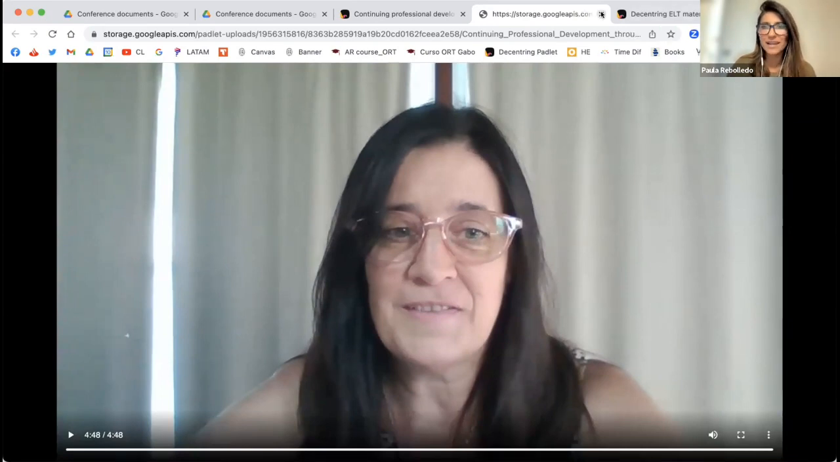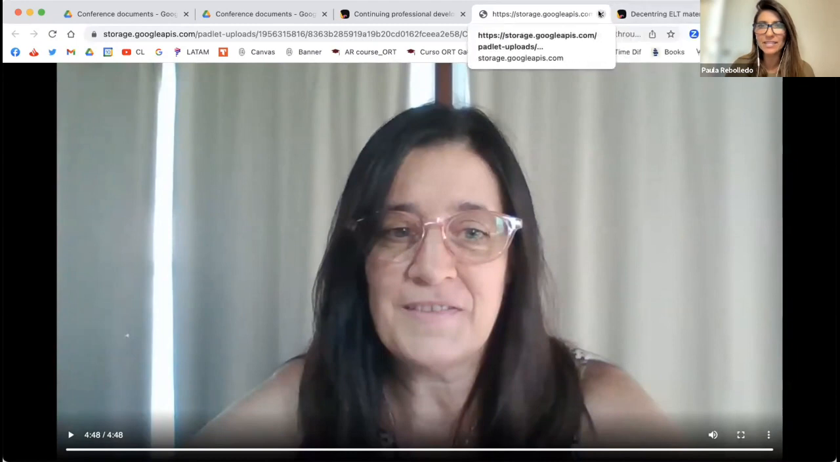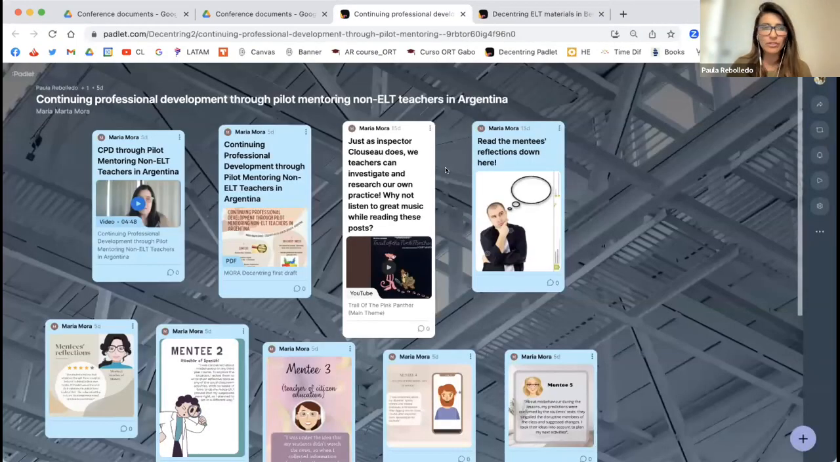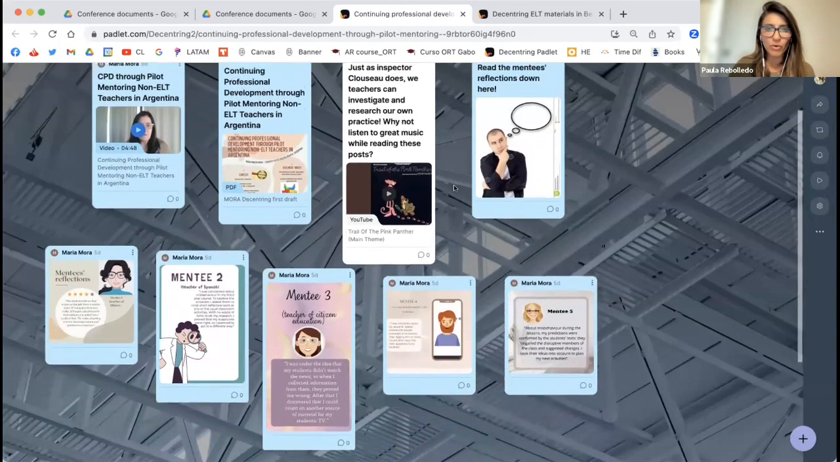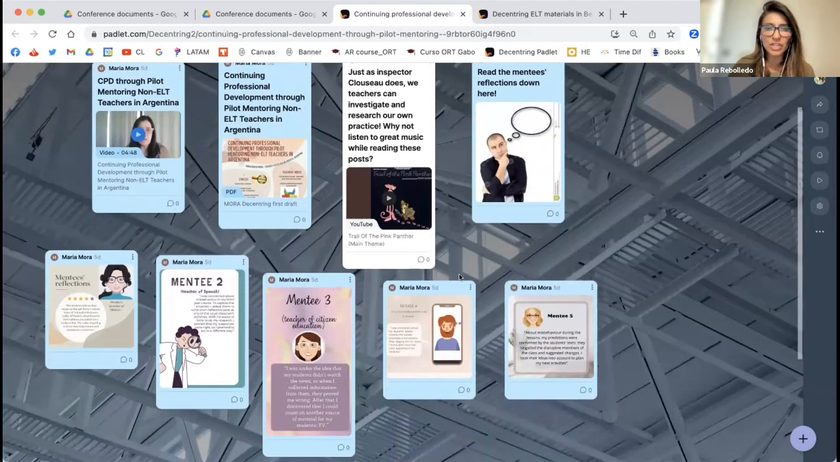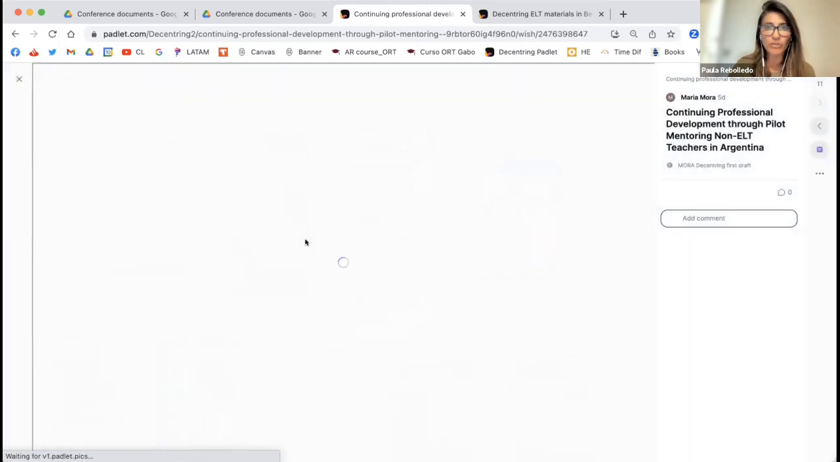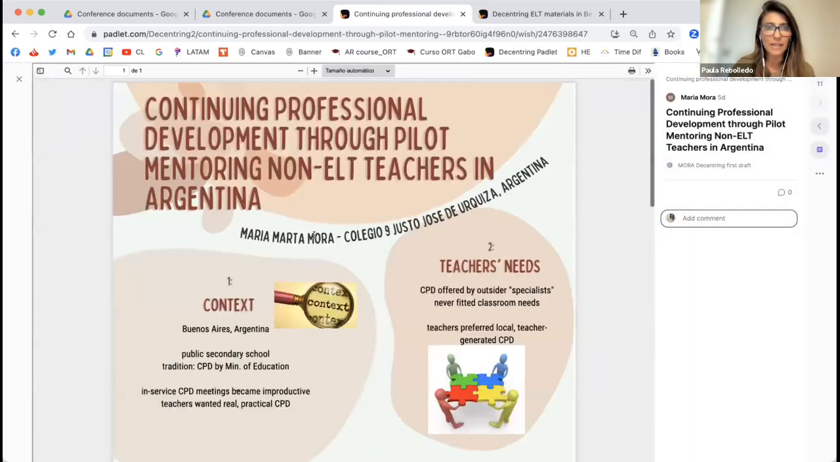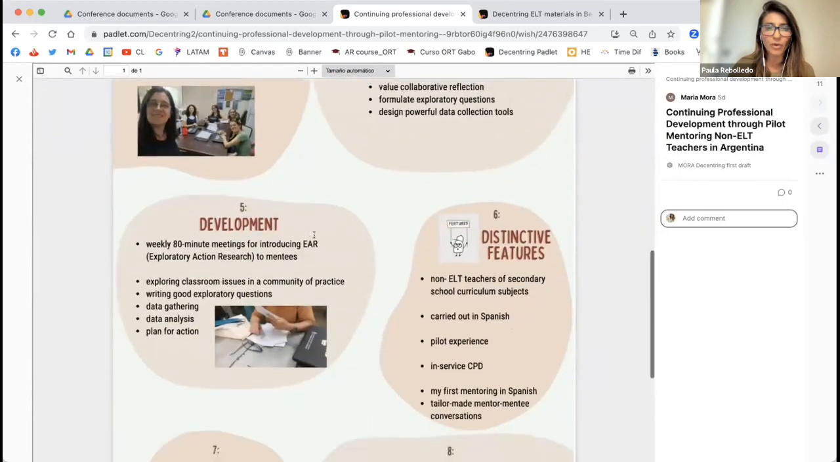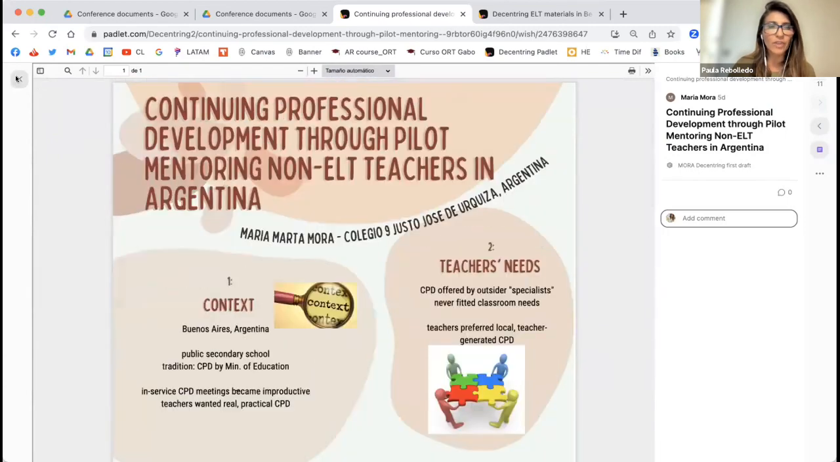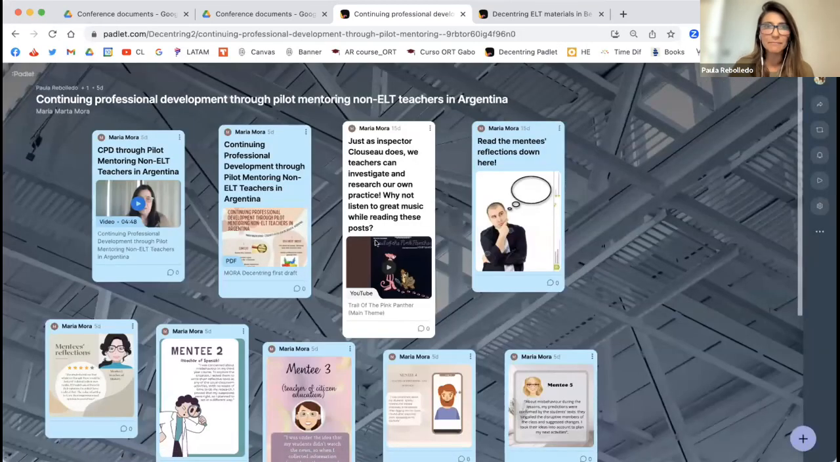Okay, that was Maria Marta from Argentina, and that is her Padlet. When you have the time later on, you can review this Padlet with more time. She also included in her Padlet some quotes from participants, which is very interesting to see data from participants themselves and how they experience the process that she's describing for teacher research purposes. And she also included a big poster in her Padlet that shows different elements of the initiative that she's describing. So that is all for you to take a look at later.